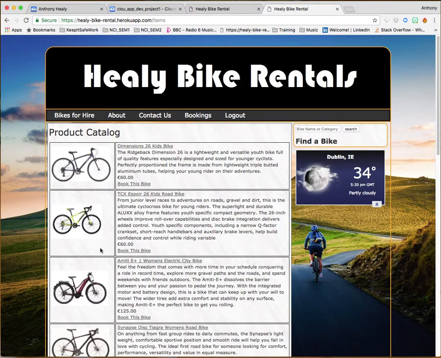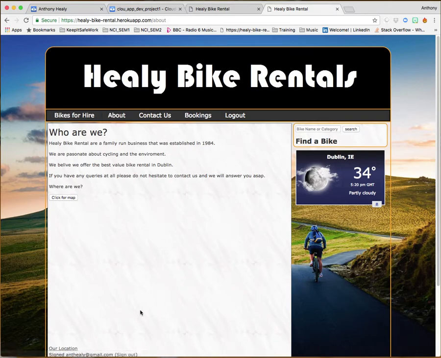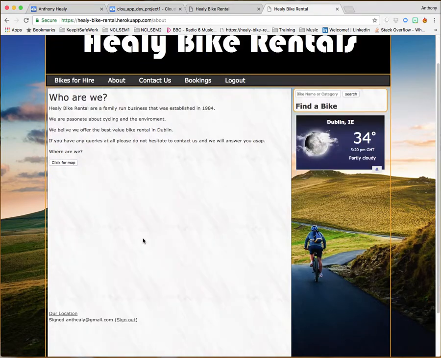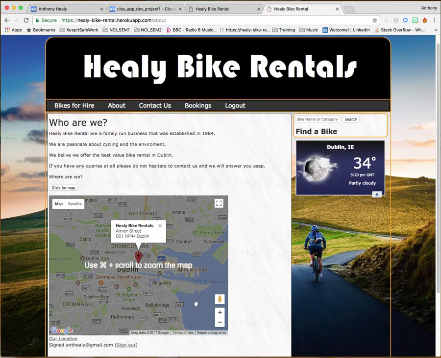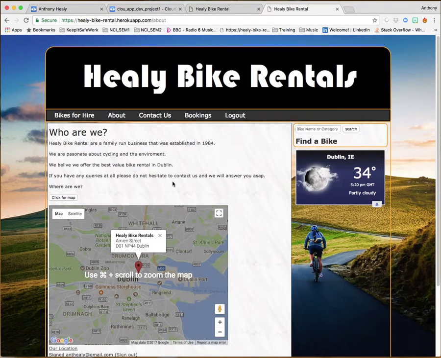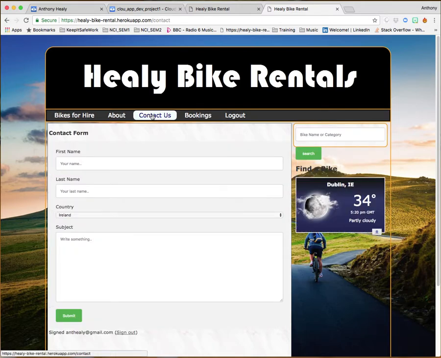So let's say I want to book this bike, or before I get to the booking thing, maybe just have a little look around here. So we have an about page. This is just a very brief: who are we, what are we doing? And if you want, there's a little map embedded here that just shows the location, where it is, from Google Maps.